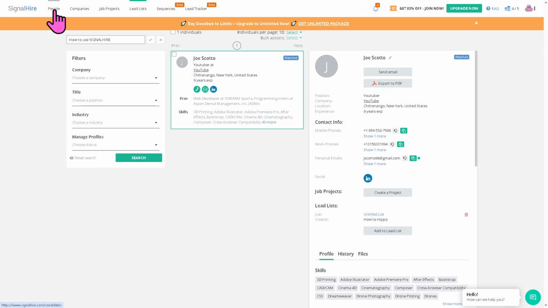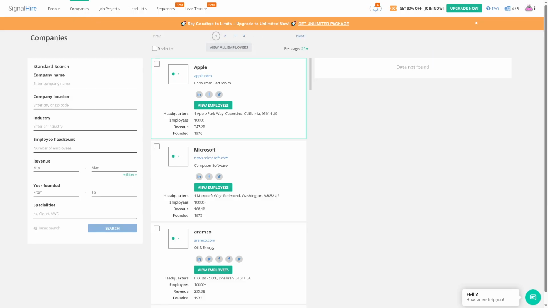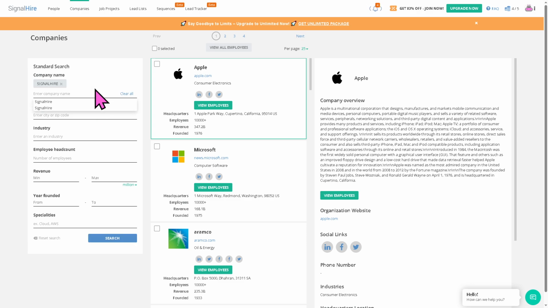Once we have finalized that, since we already know how to search people, we're gonna explain all the people, companies, job projects, and lead lists here. Now, obviously, the people tab is gonna be your main feature that we have tried earlier. And again, we can filter by name, company, job title, location, and a lot more. We're gonna skip that because I want you to go to the companies where you can search for businesses and see detailed company profiles. For example, let's say we're gonna be choosing company name is SignalHire.